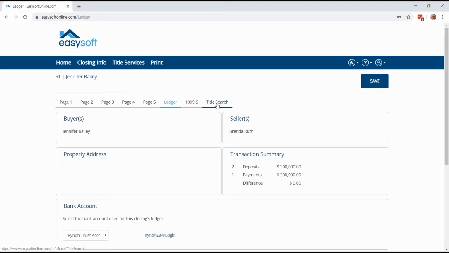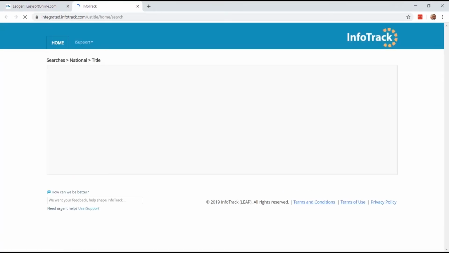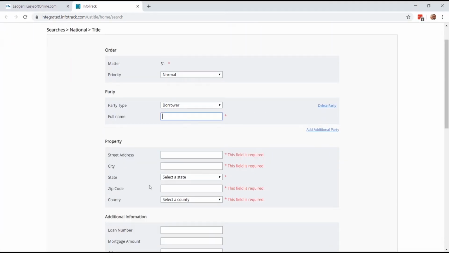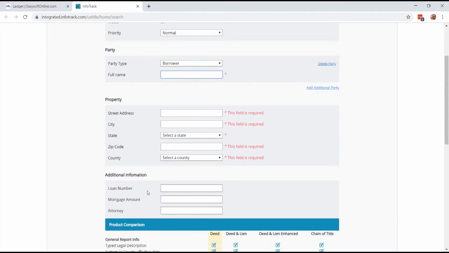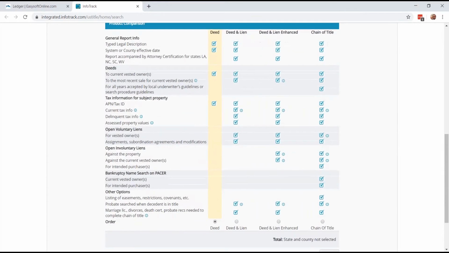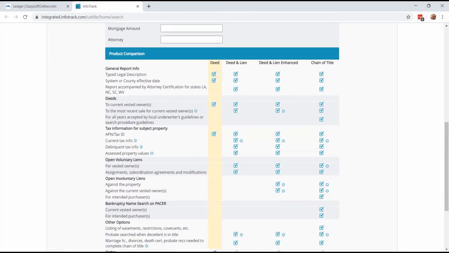You will also be able to access the title search screen. And again, this is through InfoTrack. So you'll be able to fill in that information. And then you'll have your product comparison information at the bottom. The fees do vary, so you will need to check with InfoTrack regarding those.